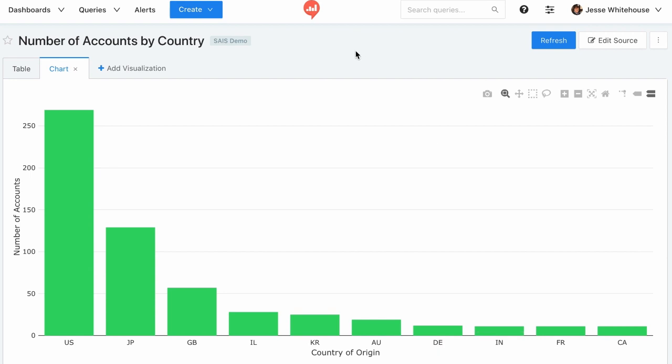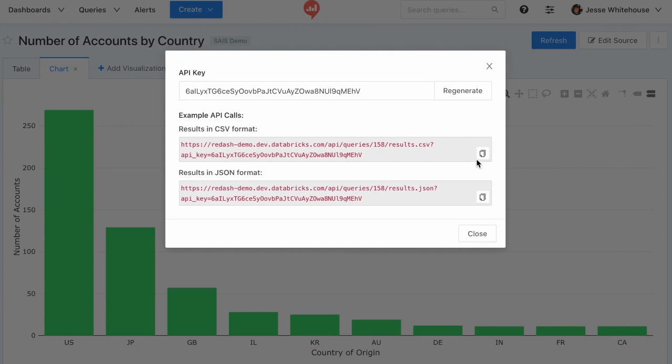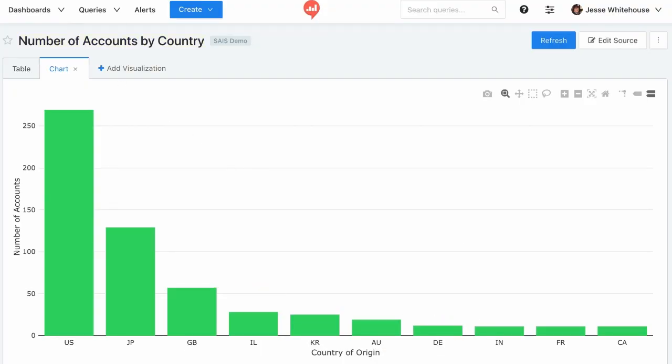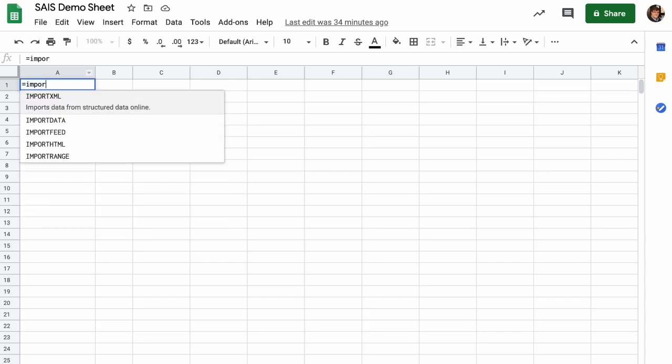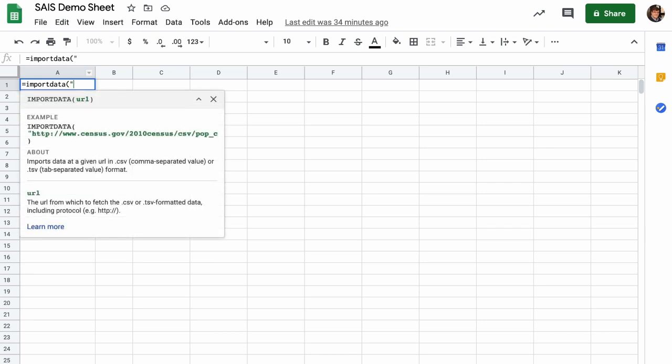From down here, we can also look at the API key for this query, which, as I mentioned, everything you can do from the front end, you can also do via the API. So if we copy this results in CSV link, we can go into something like Google Sheets, and we can import the data just immediately. Just like this.